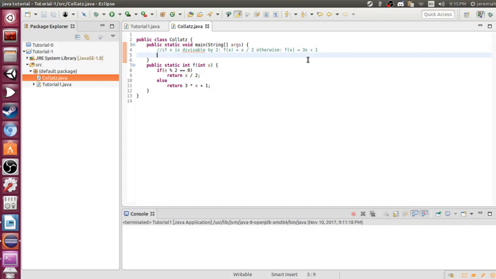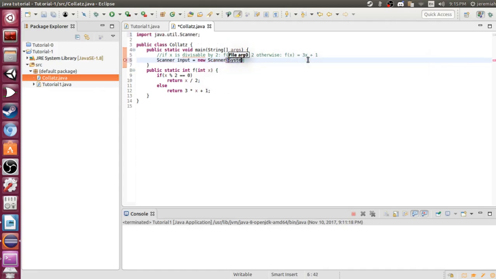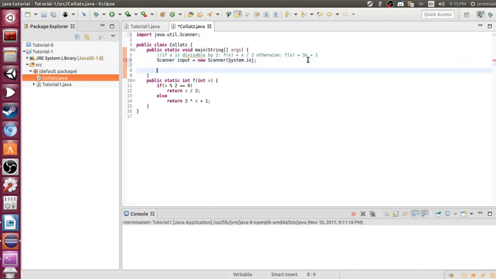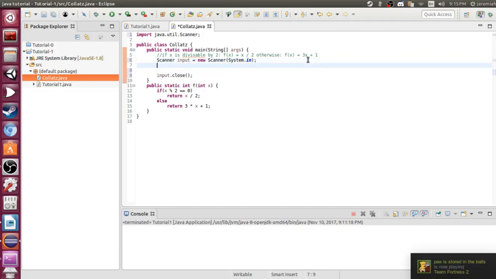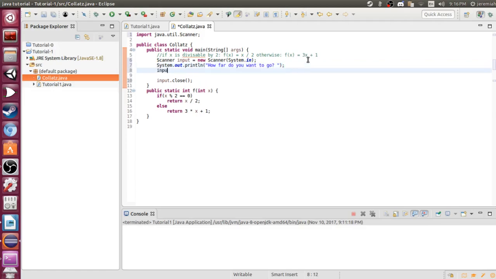So now what we're going to do is say Scanner input is equal to new Scanner(System.in), input.close, and System.out. How far do you want to go? Input.next, yep.